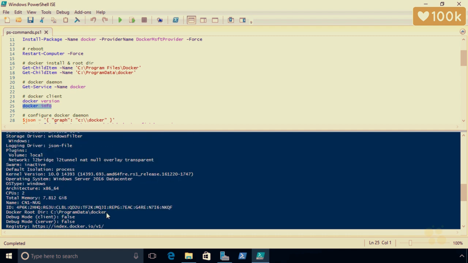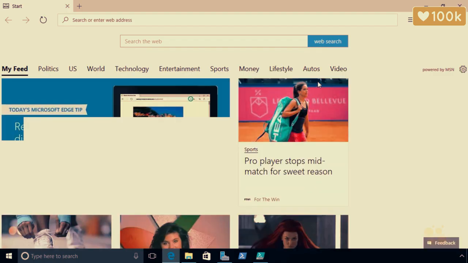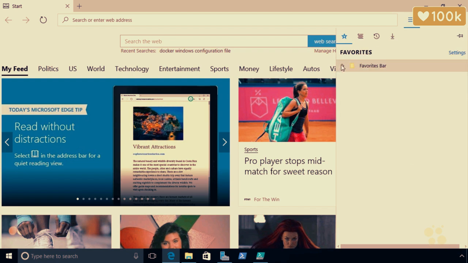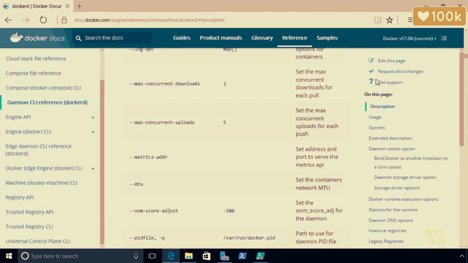So I'm going to show you how we can use a configuration file, which is just a file full of JSON, to configure Docker. And this is for configuring the daemon, the server side itself. And before we do that, let me show you a little something here. Let's open up Internet Explorer, hit the favorites button up here on the upper right, expand the favorites bar, and I included a link in here for dockerd's configuration for the daemon itself.